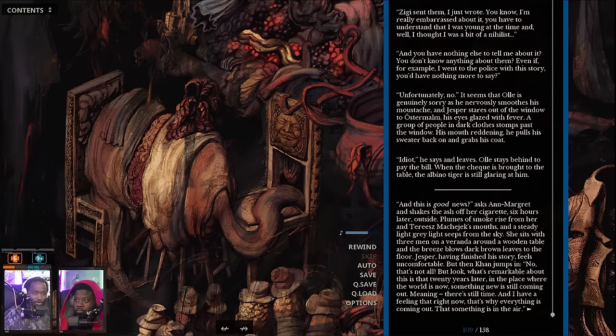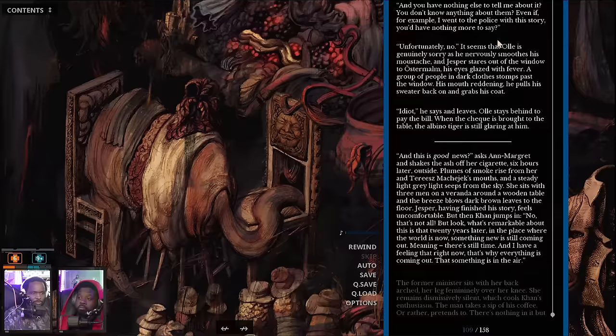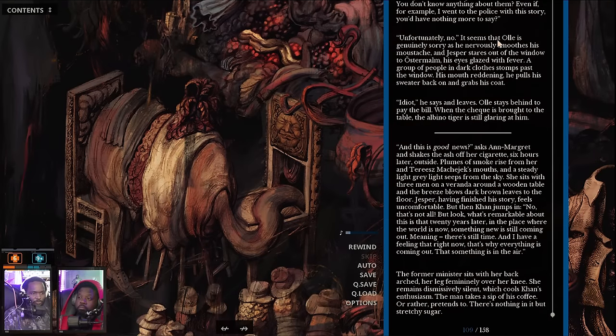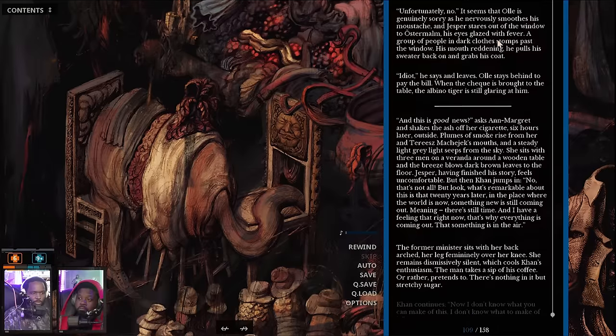No, that's not all. But look, what's remarkable about this is that 20 years later, in the place where the world is now, something new is still coming out. Meaning, there's still time. And I have a feeling that right now, that's why everything is coming out. That something's in the air. The former minister sits with her back arched, her leg femininely over her knee. She remains dismissively silent, which cools Khan's enthusiasm. The man takes a sip of his coffee, or rather, pretends to. There's nothing in it but stretchy sugar.